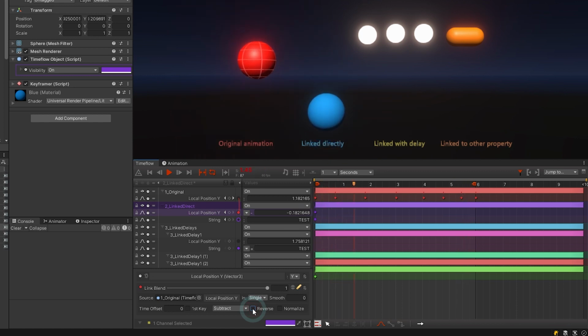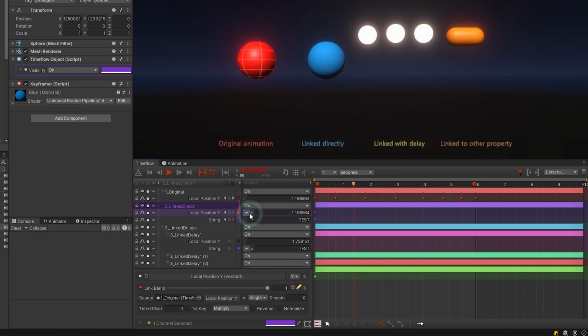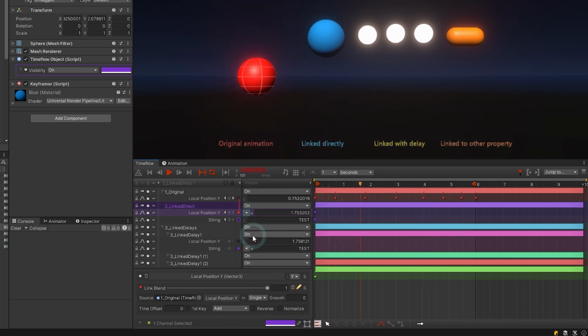The link mode drop-down menu is also displayed in the values column for easier access and indicates the mode selected with an operator symbol. It's important to note that to work properly, the destination channel must have at least one keyframe to define the base value for any blending or math operations. If no keyframes have been set, a warning icon may appear next to the link mode with additional information to correct the problem.